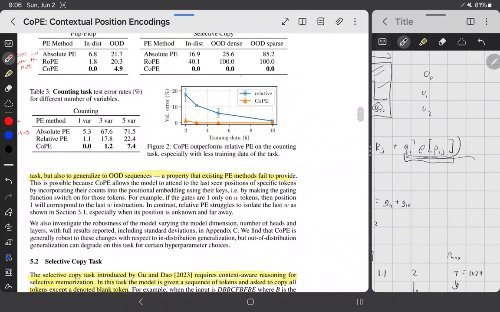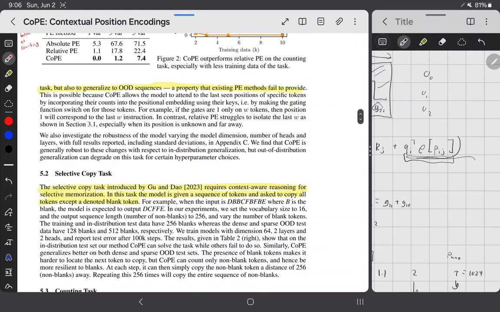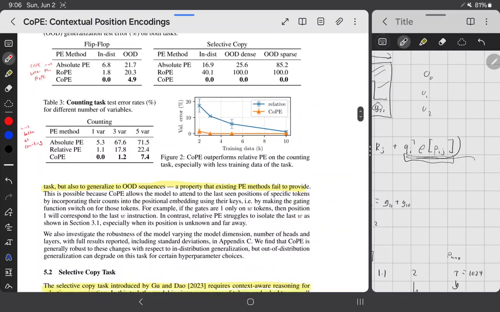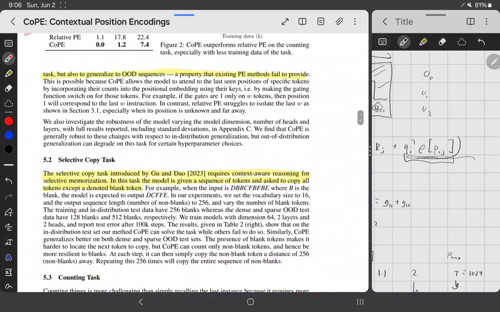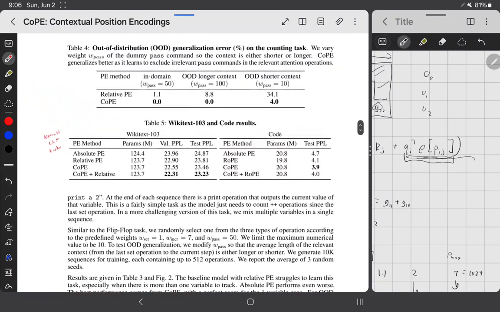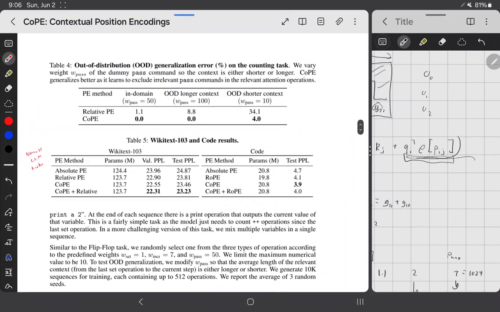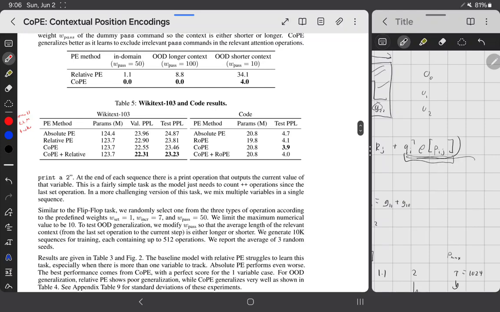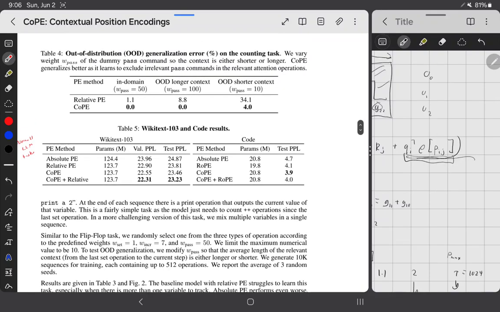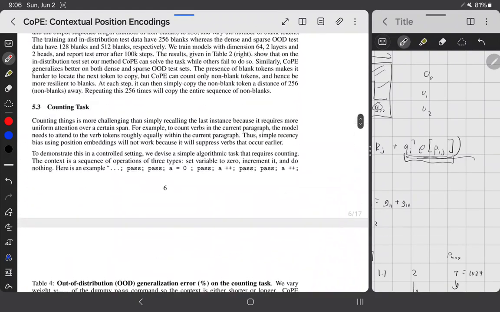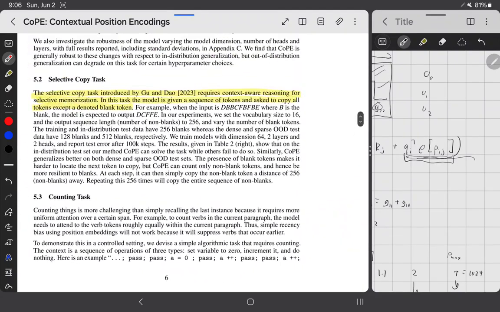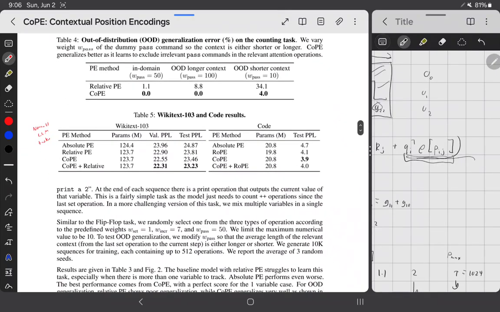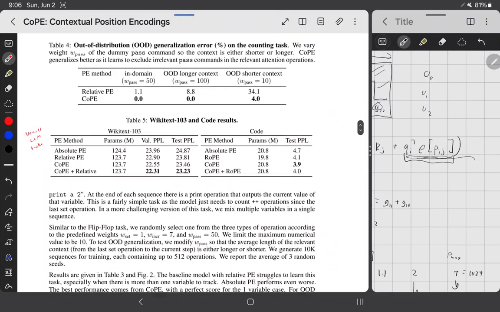And it outperforms rope by quite a bit, and it does out of distribution tasks better. They also look at actual modeling. Note that these models are small. I don't even know if they're a billion parameters. I don't remember, but I remember these models being quite small, so we haven't seen this actually on scale.